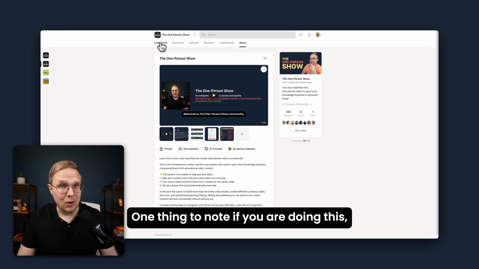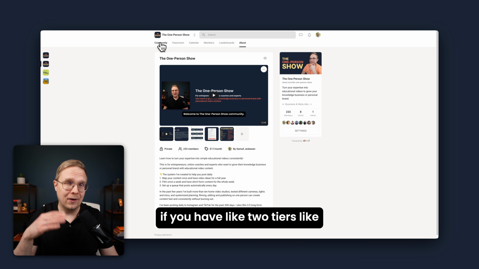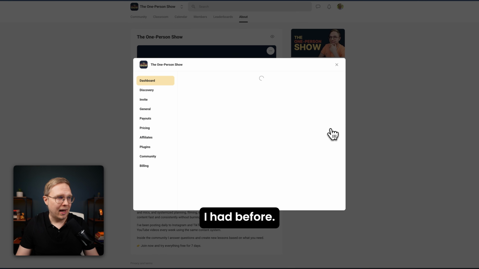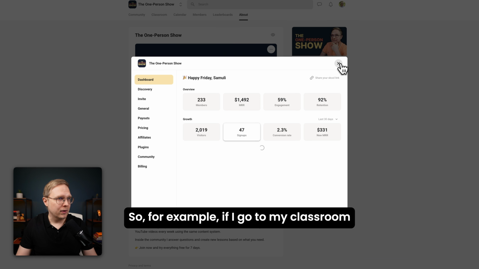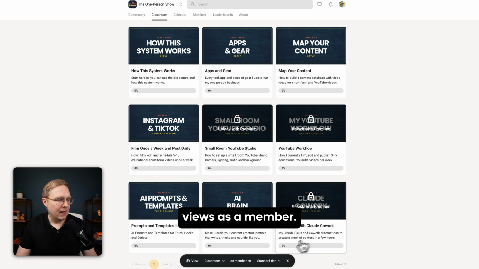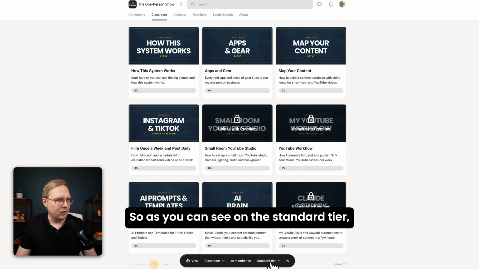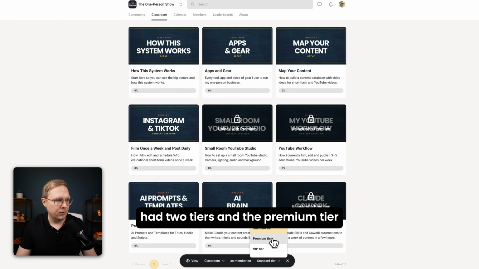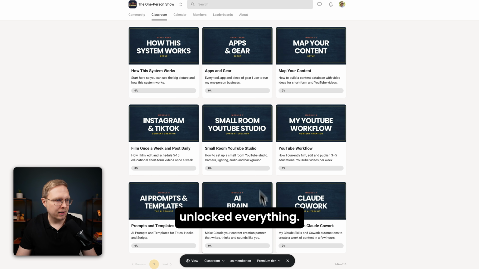One thing to note if you are doing this, if you have 2 tiers like I had before. For example, if I go to my classroom here and show you the view as a member, as you can see on the standard tier, there are a few items unlocked because I had 2 tiers and the premium tier unlocked everything.